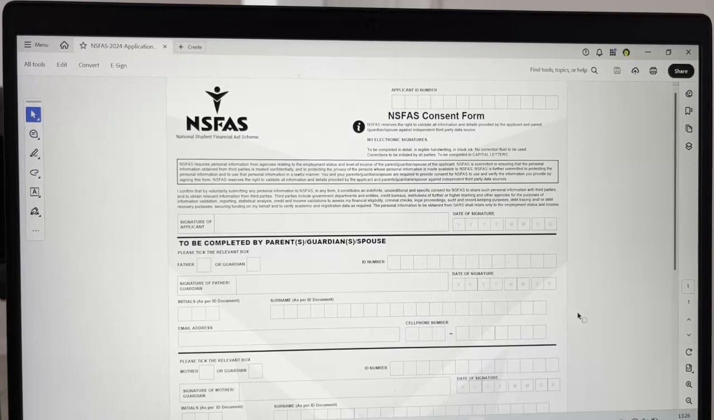So before we get into any details, these are the documents that you're gonna have to have before you start with the application. You need to have the NSFAS consent form. It must be filled here, up here on these blocks, applicant's ID number, top right. And when you're done, check here. It says no electronic signatures are required.